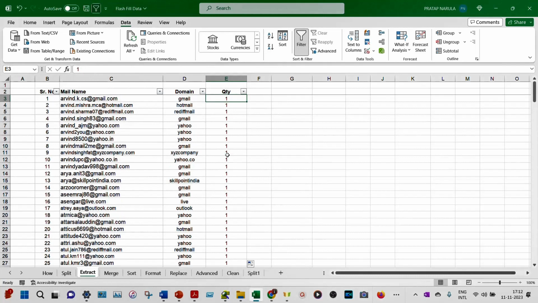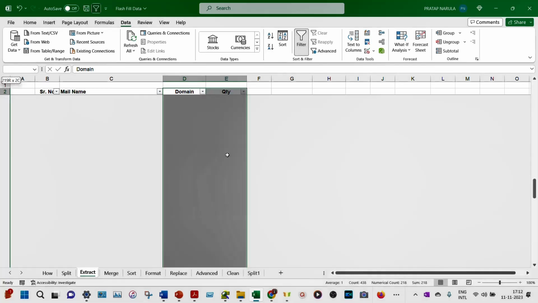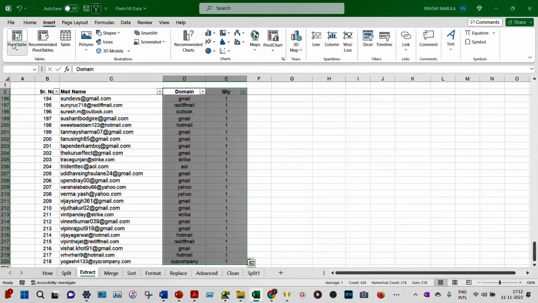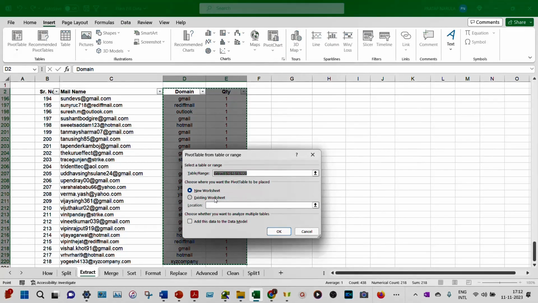I am taking this example a step further to show you how easy it is to analyze the data of such a huge sample after extracting the domain name. Now what we do is we select the entire range of these two columns and we create a pivot table in the same worksheet itself, and the location is just given in two adjacent columns.